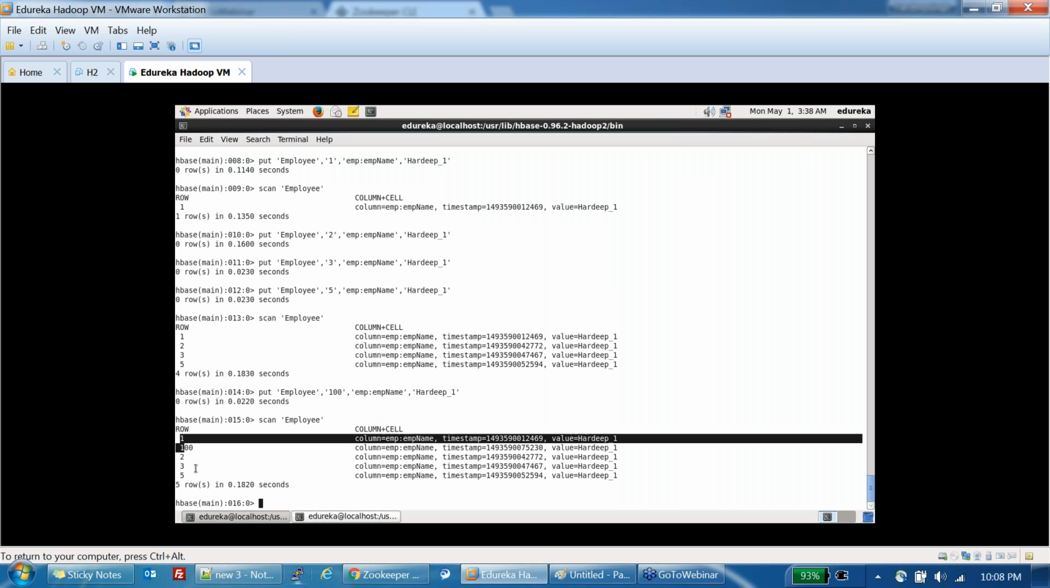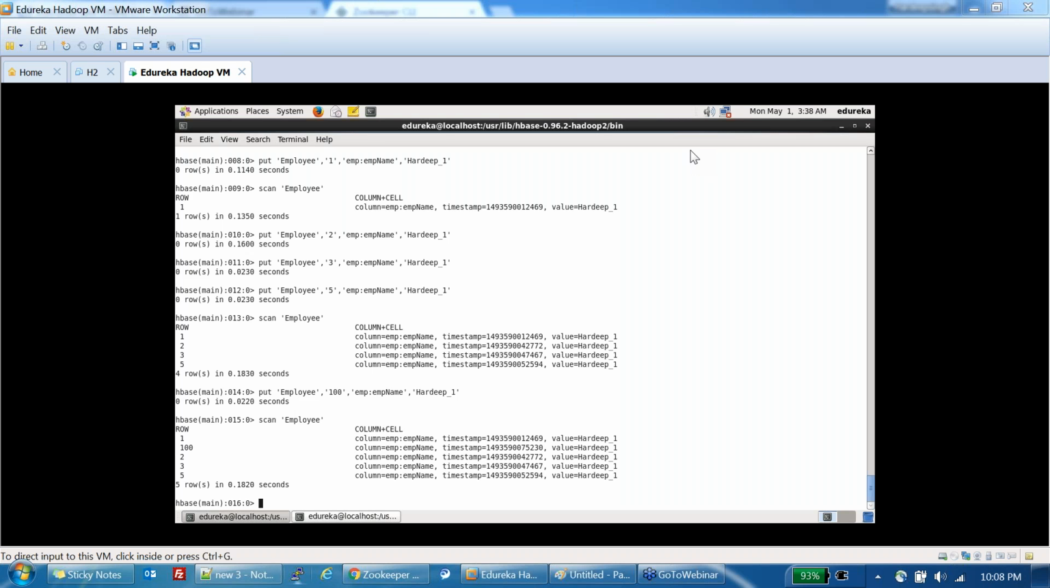See. So it has automatically sorted. So it is not following your insertion order. Whatever data you insert, it will sort and store. Right?